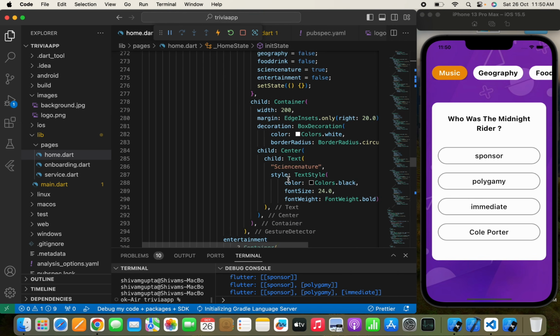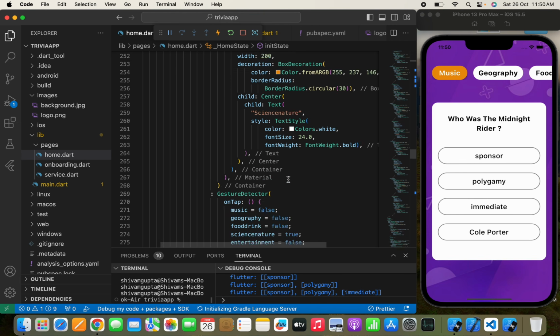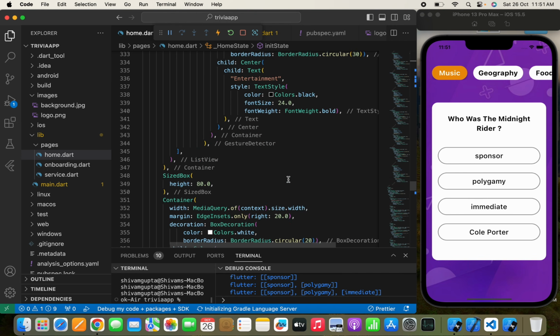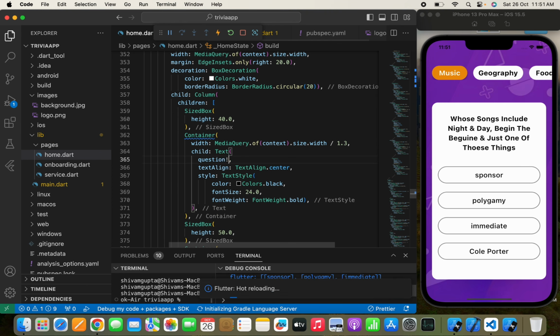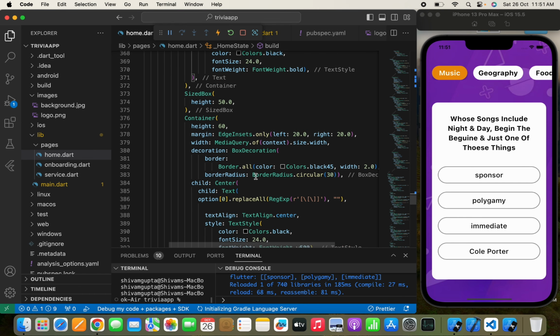We also need to pass a question over here. So let's move on and write a question like this. Here you can see the question and the four options. This is the thing that we want to show. We have got a question and the four options, and this is how our quiz app will work.